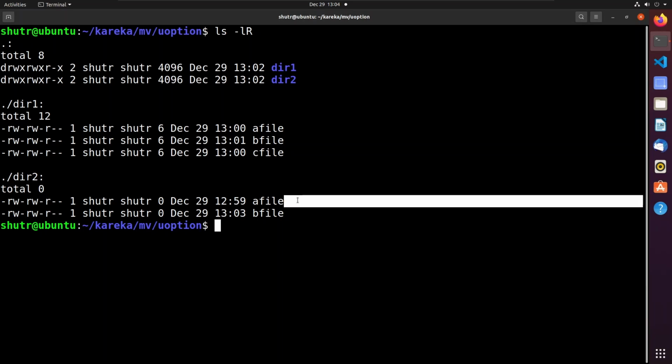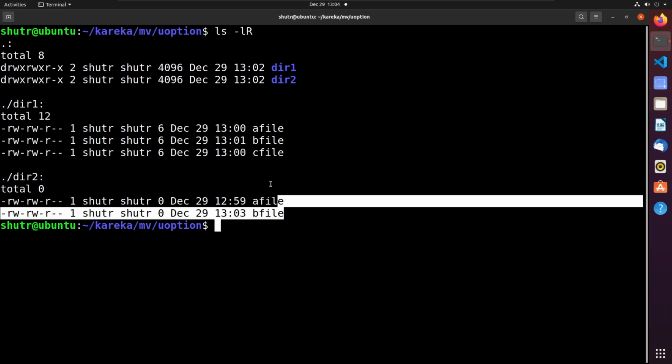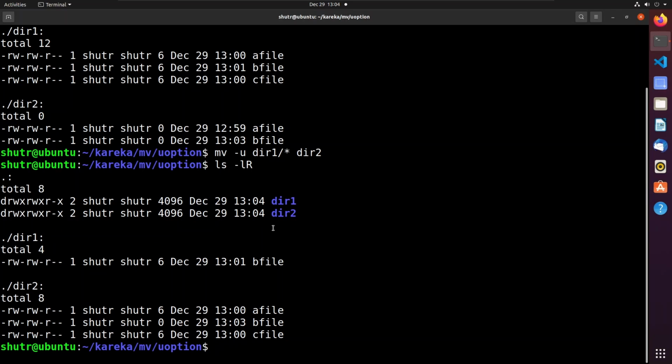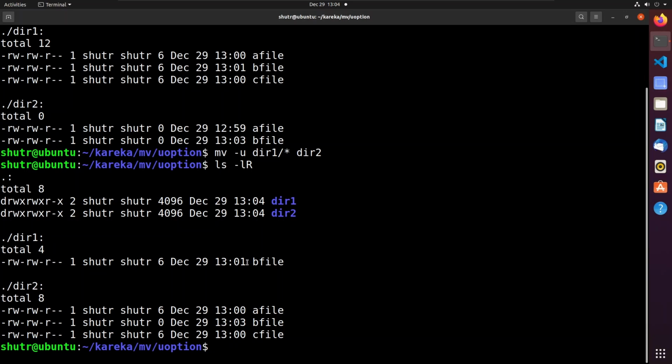You can see that the A file here is an older version of the A file here. You can see that the B file here is newer than the B file here. Now let us move the contents of dir1 into dir2 using the U option, with regular expressions, and see what happens. Now let us see recursively. You can see that the newer versions of the files are moved to dir2, but the older version of the B file is not moved. So the update option only updates.